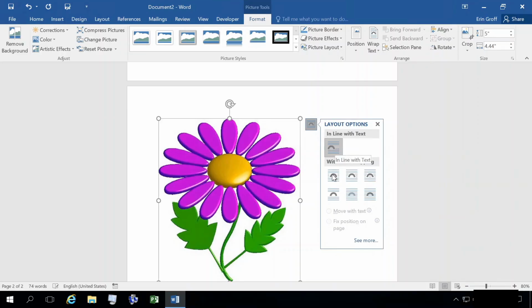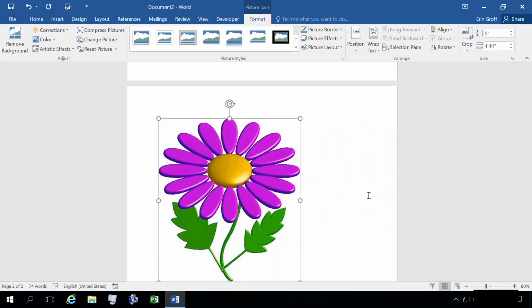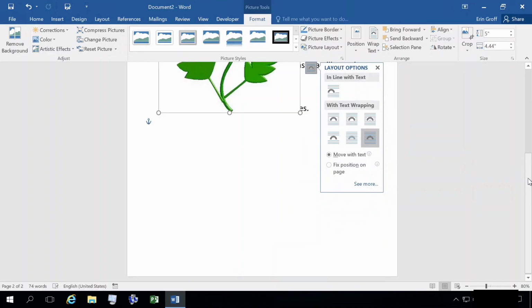We have inline with text, we have square wrapping, we have tight, through, top and bottom is one option. Very important, if you're using this option, this is only one. So don't say top and bottom and think that's 2 answers. You only get half credit for that. Behind text and also in front of text. So those are all the options that you can choose from, but I only need 2.